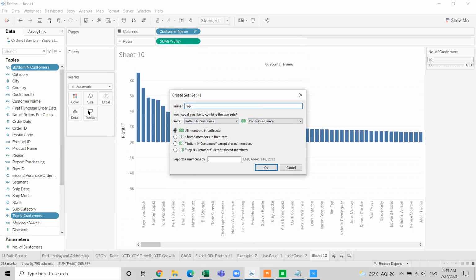Let us call this top and bottom n. And we need everybody, right? We need everybody in the bottom n list and everybody in the top n list. So combine everything, all members in both sets.